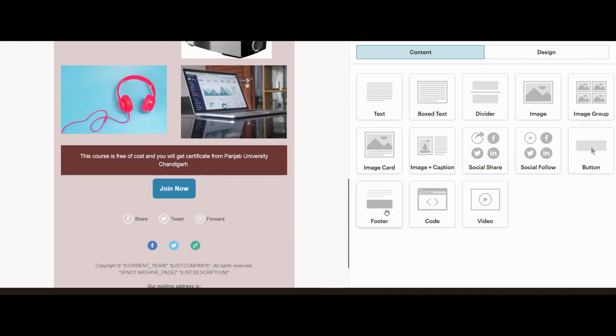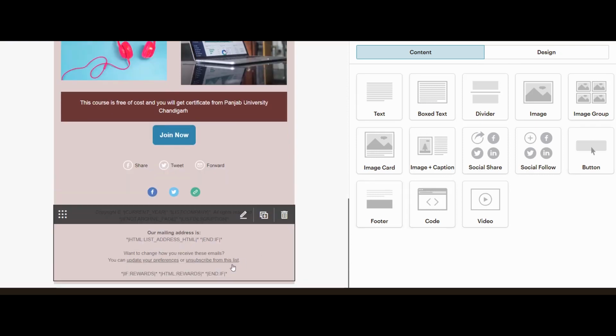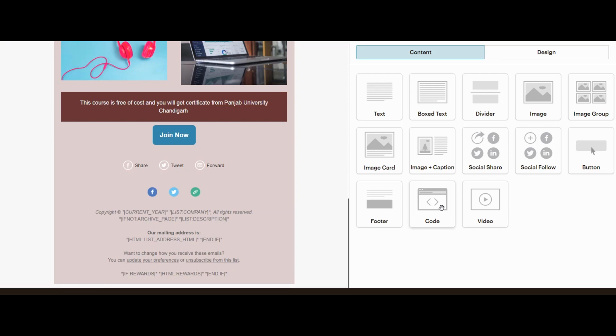Next we have the footer block. We have already used it. There is another block to insert code in your mail if it is needed. Lastly, we have the video block to provide more interactivity to your mail.